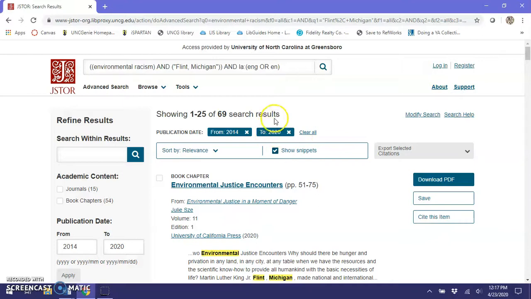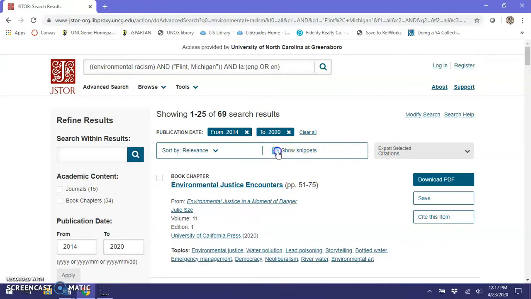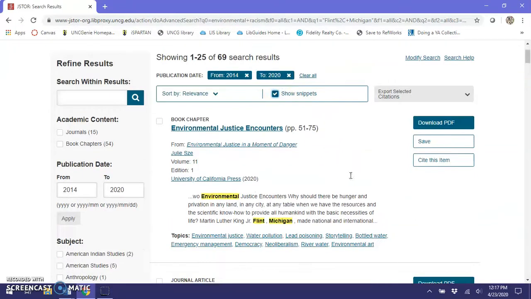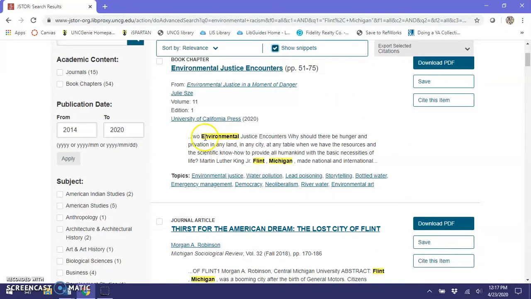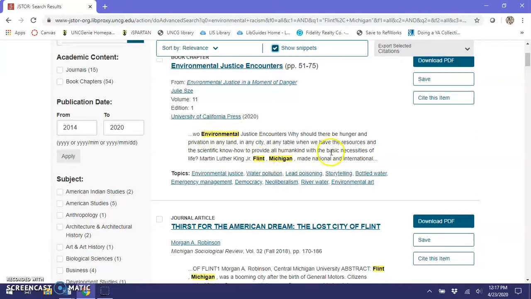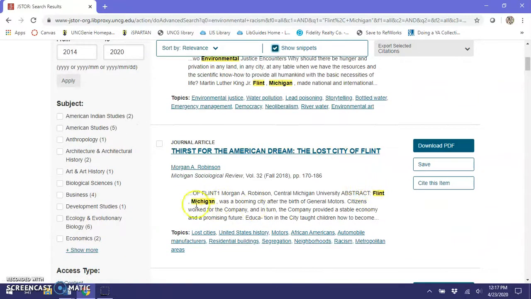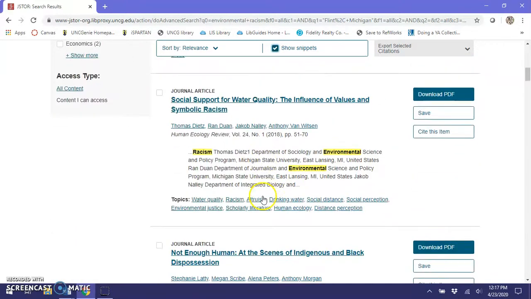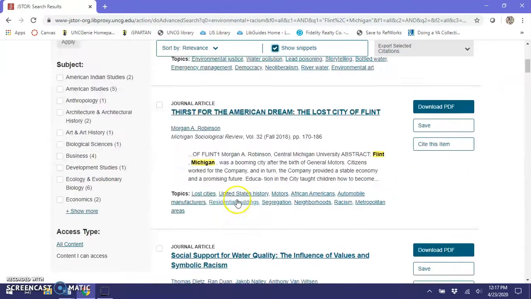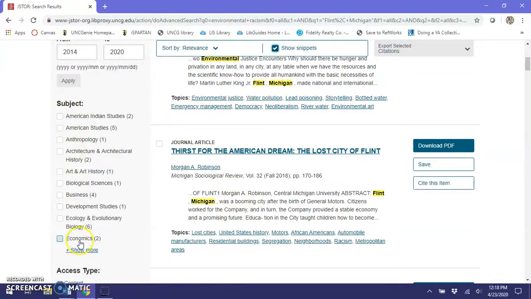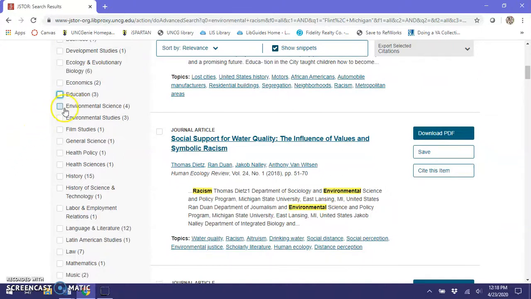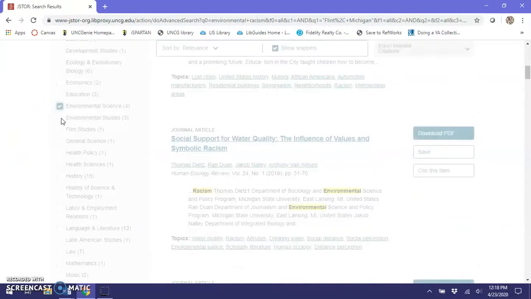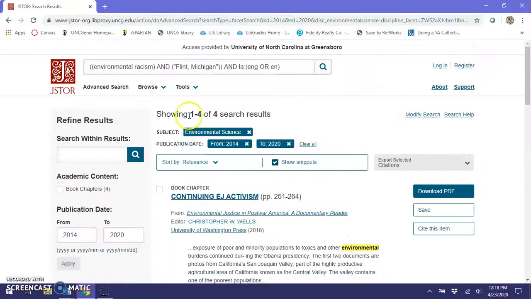Another helpful tip is to make sure that you have this show snippets clicked so that when you're looking through your results, it highlights your search terms so that you can easily see a little snippet of what they're going to be talking about in this specific resource. And see over here, you can further narrow this again. So let's do it from environmental science. Now I'm down to 4.